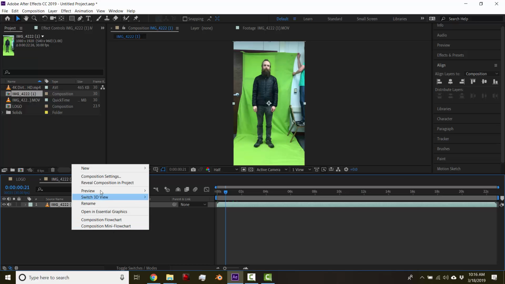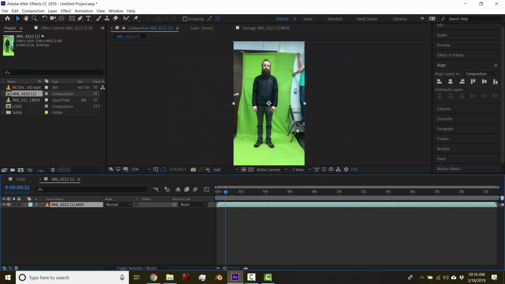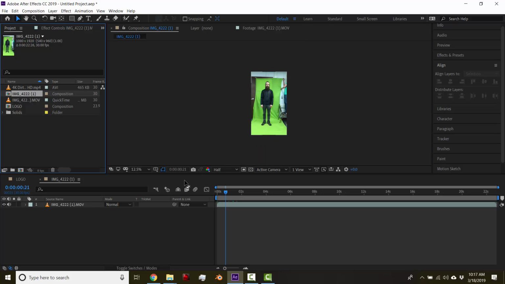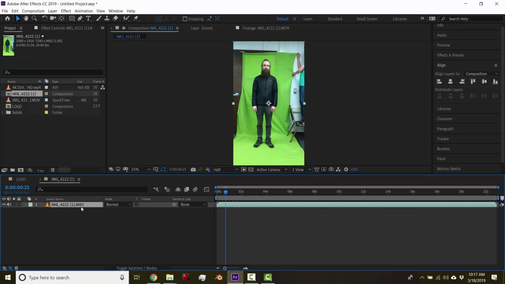If I right click and go to composition settings, the width is 1080 and the height is 1920. So after I do all this Keylight effect to it and make myself transparent, I'll probably have to make a new composition and drag this composition within it, because this isn't the way YouTube or TVs view movies. Let me just quickly show you what the difference would be.